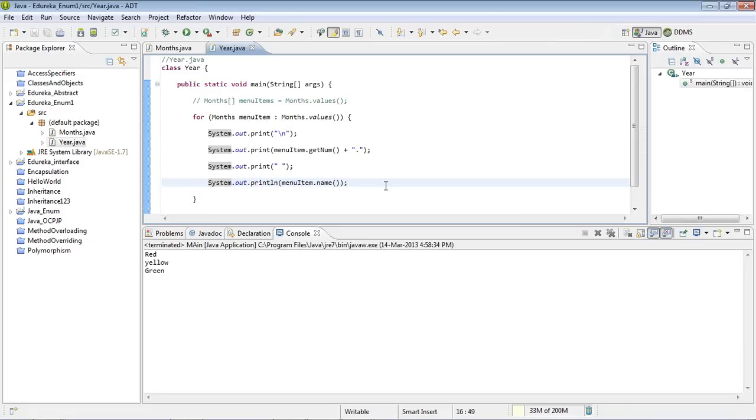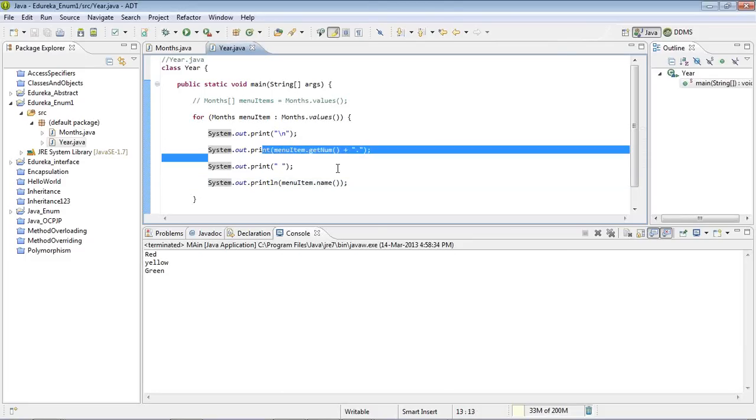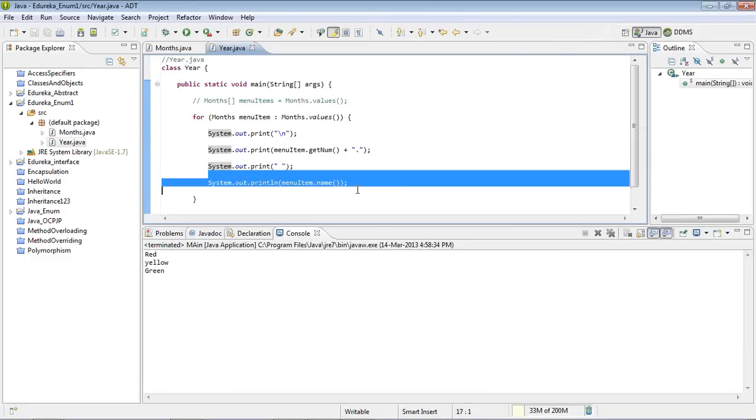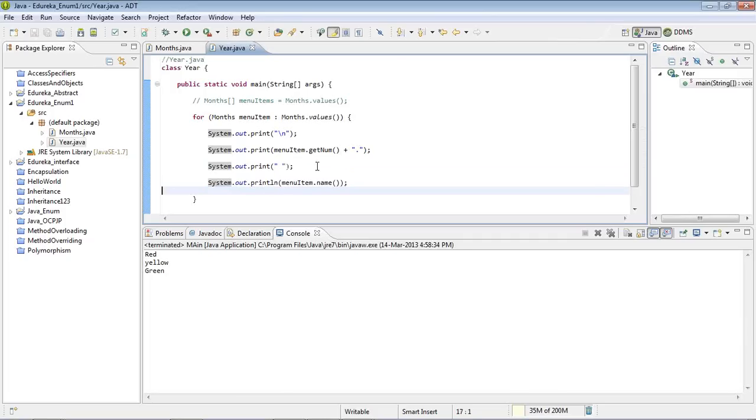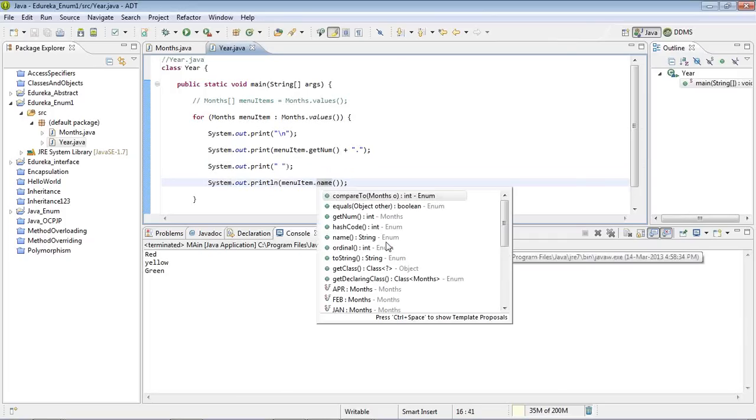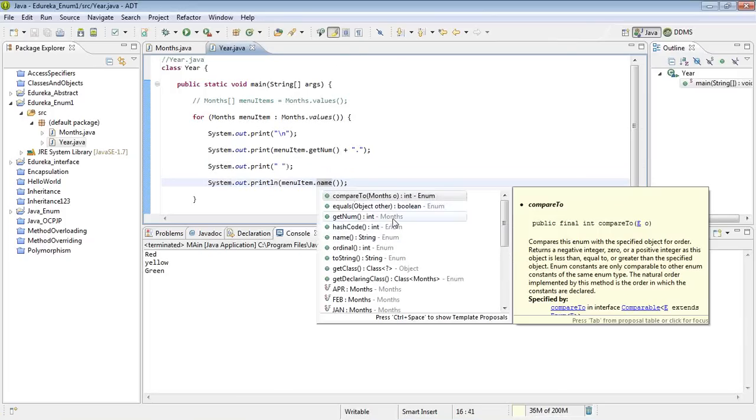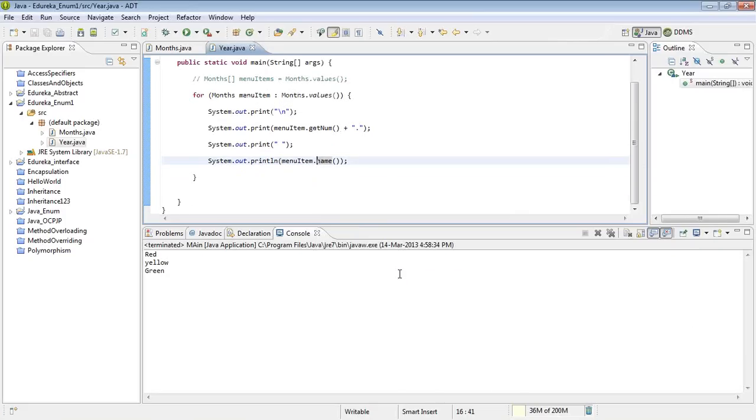Everyone, what do you think will be the result if I run this code? I'll just show you the enum. See, first I'm printing the number, then a space, and then the name of the number. I'm using menu item dot name. Dot name is already present, you can directly use it. We'll easily find it right here.